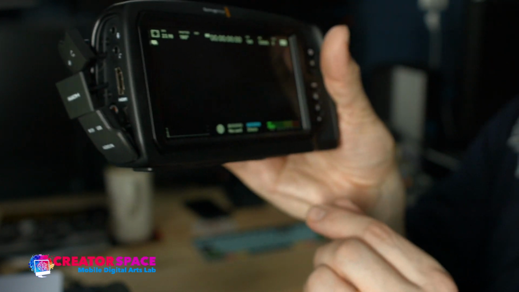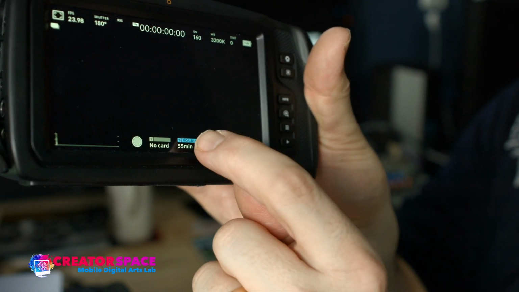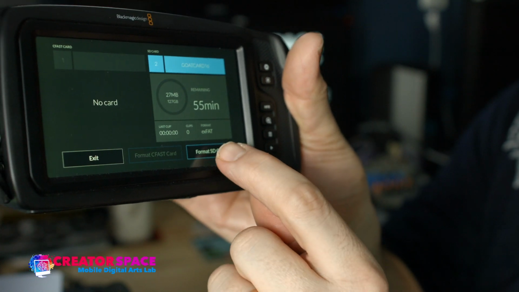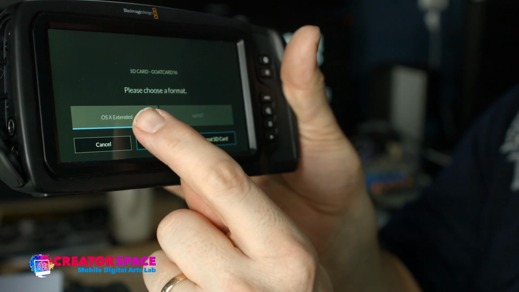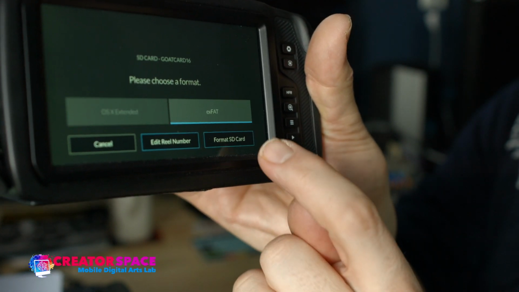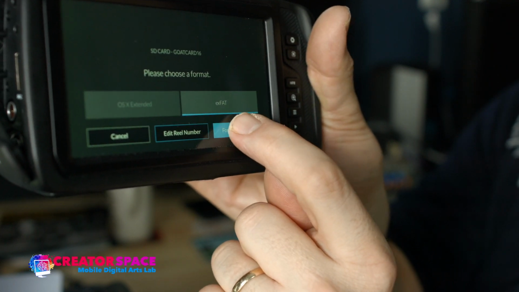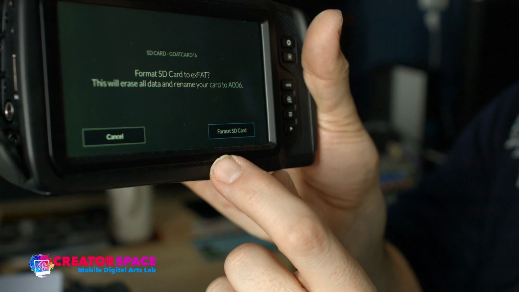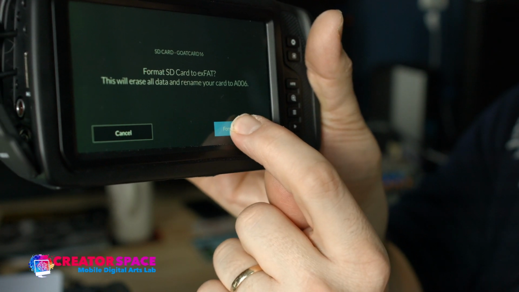Yeah, so then you can format the drives, the cards, directly on the Blackmagic. Let me just see if there's some battery power here and I can show you guys. Okay. So to format, you just go over here and I just hit format. And then you say whether it's the OS X Extended for Apple or exFAT. And then you would just hit format, right? And then it's going to warn you that you're going to erase everything, and I'll say yes, format.